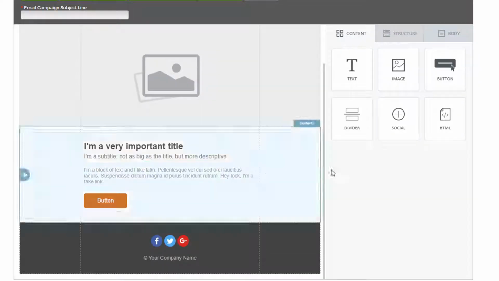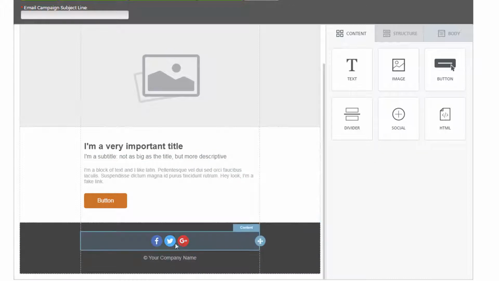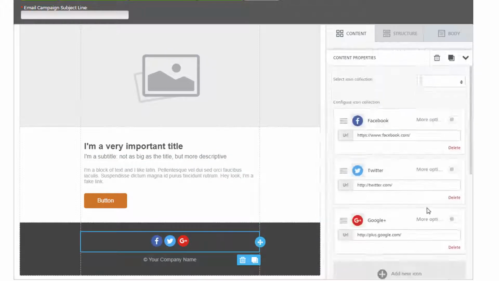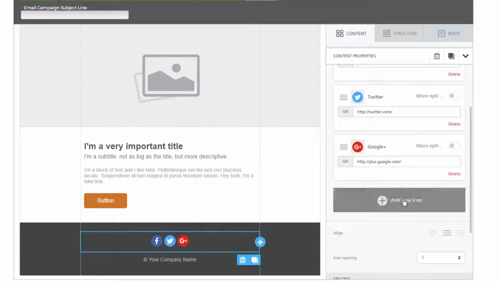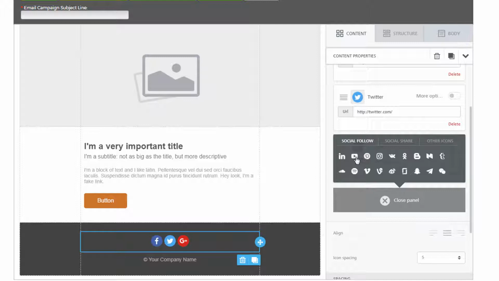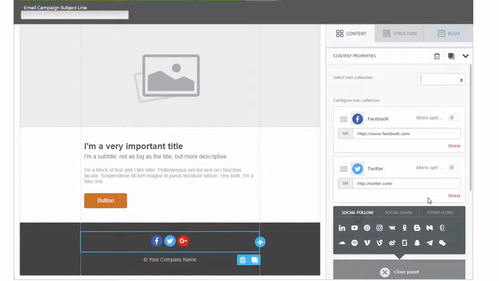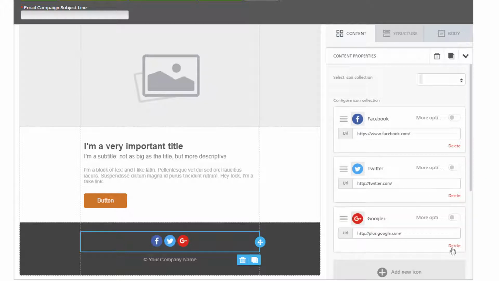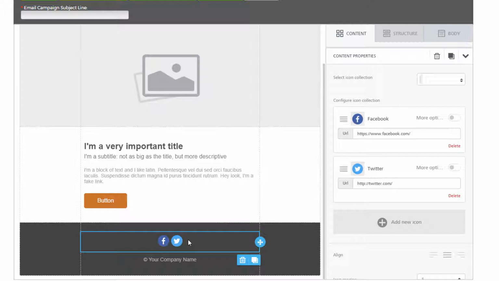There are a few other options such as the social block, which is these icons here, and these are fully customizable. You can add and remove any social icons you'd like to add or remove from your campaign. So for example, if you use Facebook and Twitter, but not Google+, it's very easy to go in here and simply remove the Google+ option. Simply click delete and away it goes. All you have to do to configure your social icons is drop in the links to your Facebook page or your Twitter page or Instagram or YouTube or whatever it might be.